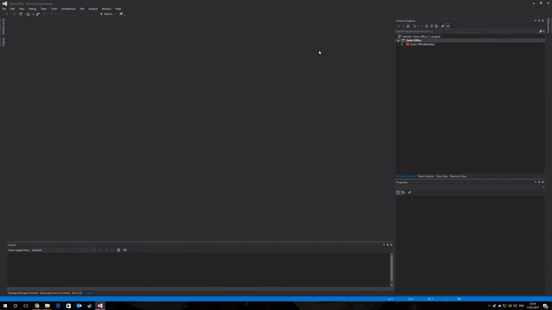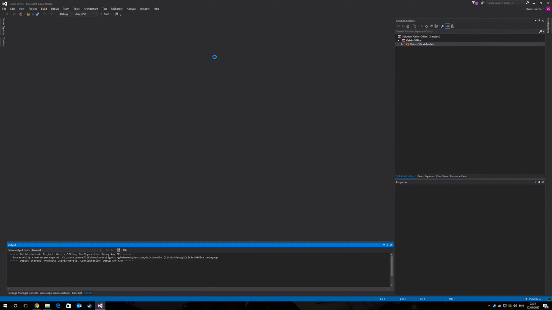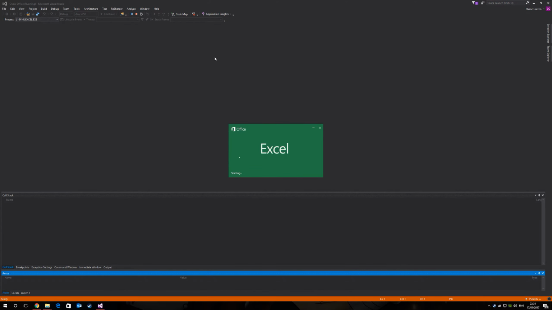So this is going to open the solution, and it's going to open the Osiris Office project, which has been custom tailored and generated for your add-in. All we need to do now, we don't need to write any code, is simply click on the manifest here. Let's give it a second to load, and hit start. And now we should open up Excel, and our add-in should be side-loaded.